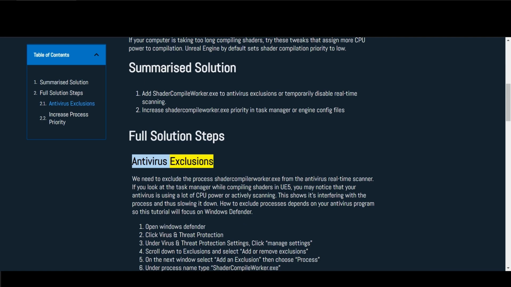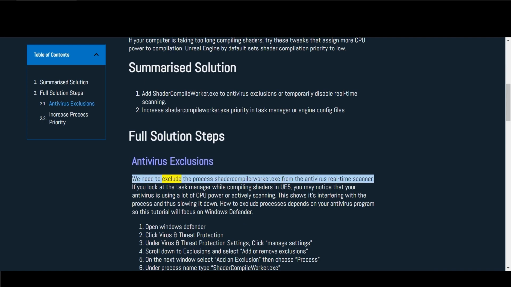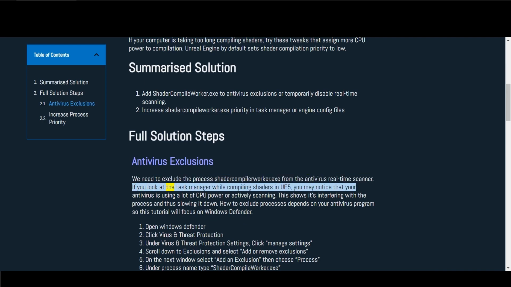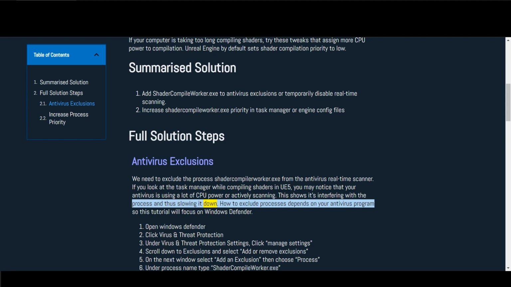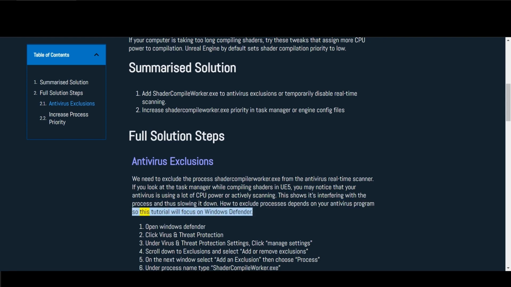Antivirus exclusions. We need to exclude the process shadercompileworker.exe from the antivirus real-time scanner. If you look at the Task Manager while compiling shaders in UE5, you may notice that your antivirus is using a lot of CPU power or actively scanning. This shows it's interfering with the process and thus slowing it down. How to exclude processes depends on your antivirus program, so this tutorial will focus on Windows Defender.